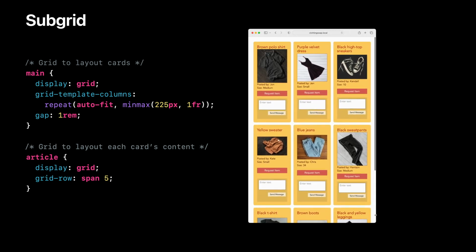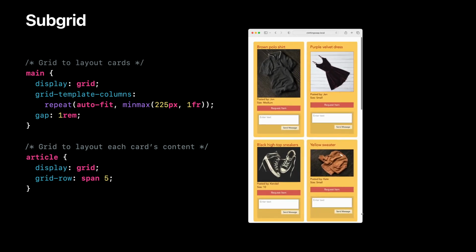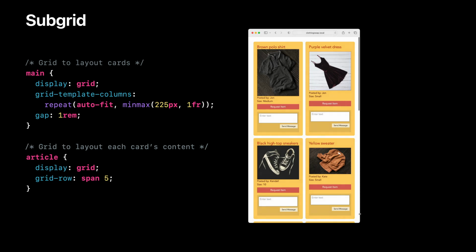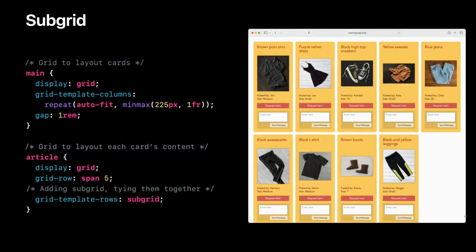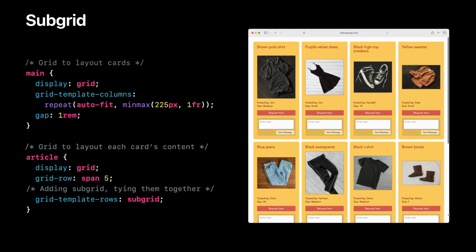But the size of the content on each card isn't the same. Some headlines are longer, the photos have different aspect ratios, and that's causing the visuals to look really messy. I'd like for all the request item buttons and the message boxes to line up across the page. And I'd like a longer title on one card to affect the layout on the other cards, so they all get the same spacing. Now we can accomplish this using subgrid.